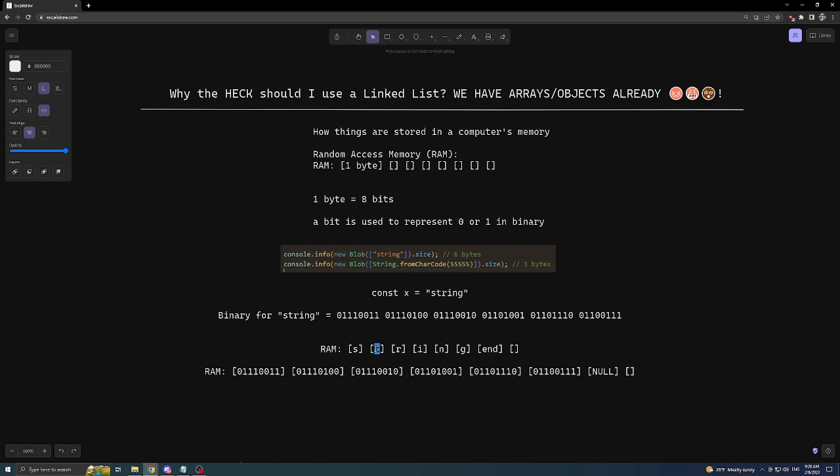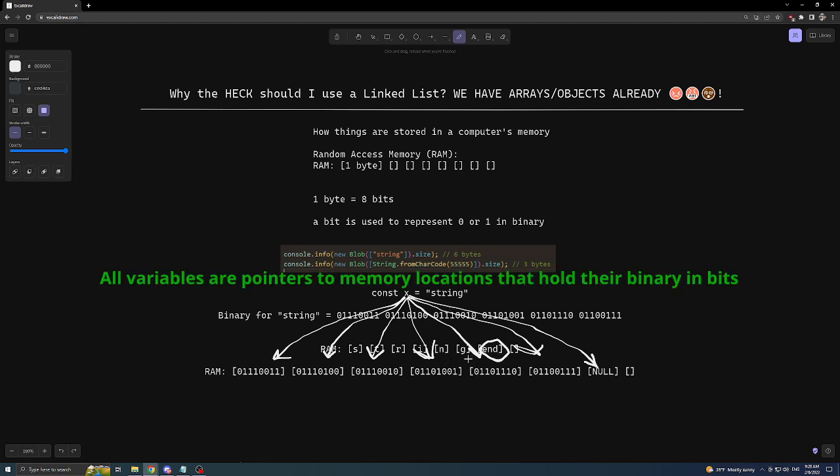This one represents T. So what actually happens here in the computer's memory, JavaScript points this x to these memory locations. It's a pointer in memory, and each one of these represents a character, and it keeps going through all the characters until it hits null. And null represents the end. And that's when JavaScript interprets these binary numbers and turns them into the characters "string".